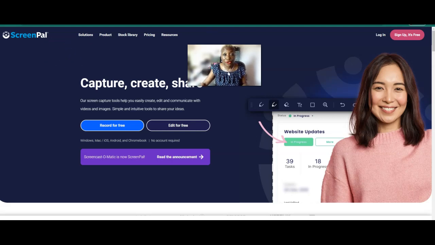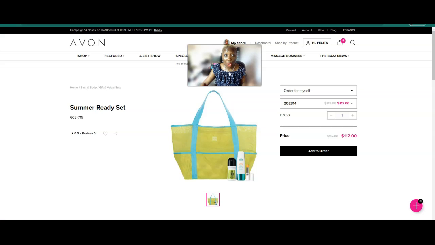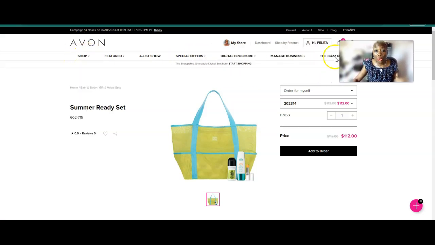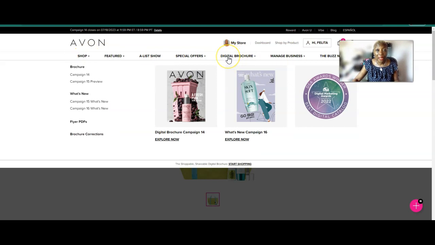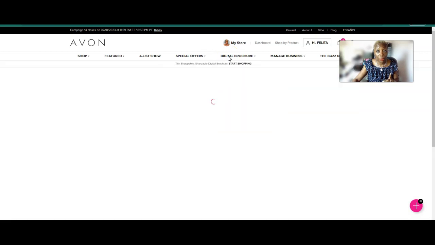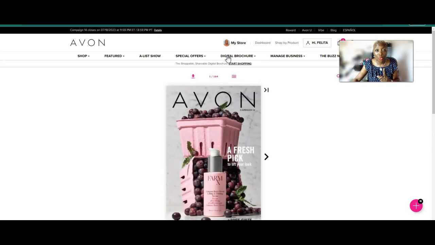Now, the first thing you're going to need to do is just go directly to your Avon website. And when you go to your website, you want to click right here where it says digital brochure. So when you click on digital brochure, all you want to do, when you're inside the screen recording software, is position the screen recording around the actual brochure. Unfortunately, I can't show you how to do it again because I'm using the software here.